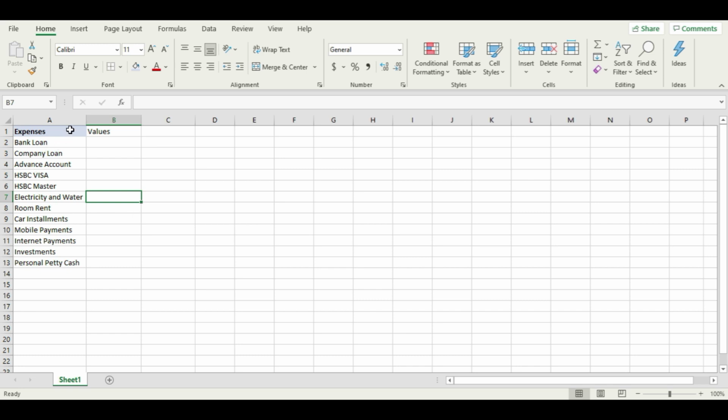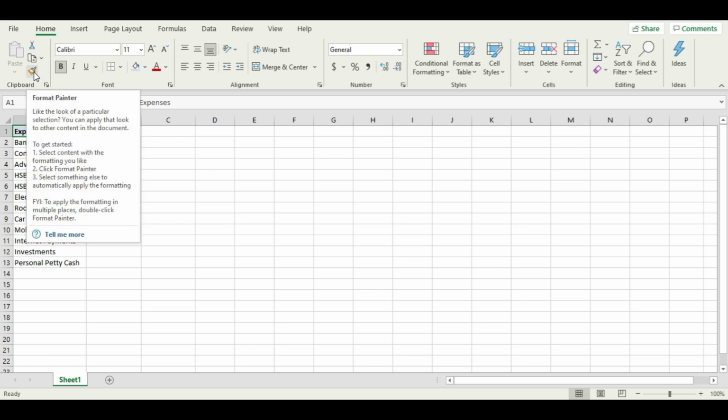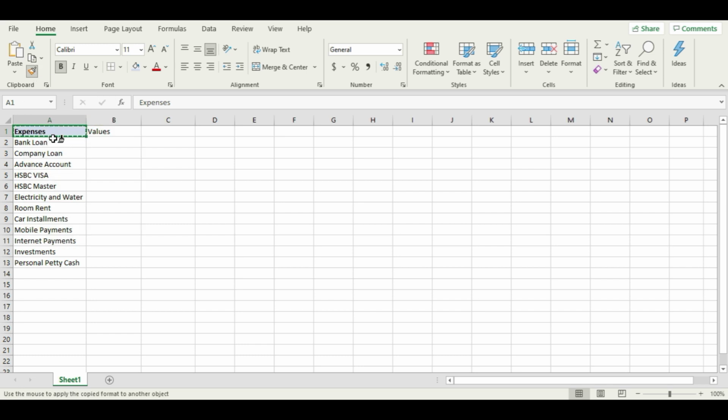For that, what you do is select the column or the row or the cell that you want to copy the formatting of. You can see cut, copy, and then you have a format painter. Select that, which will select the cell formatting, and wherever you want to apply the same formatting, left click on it. So here we go, and it has copied the formatting of expenses.